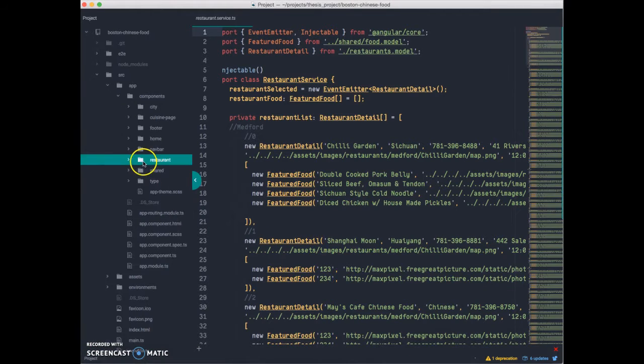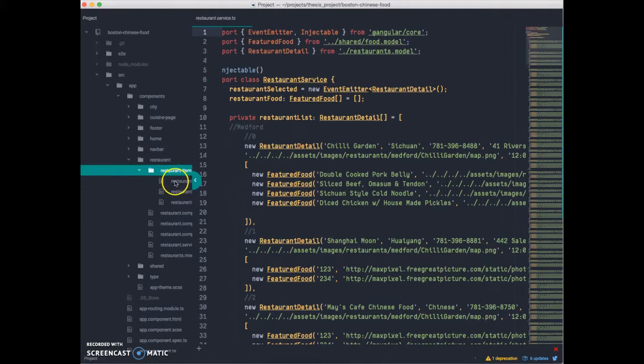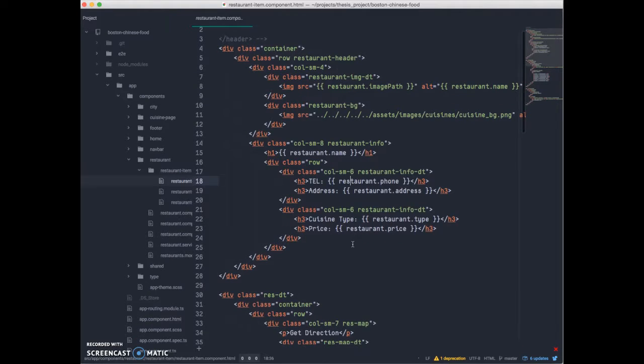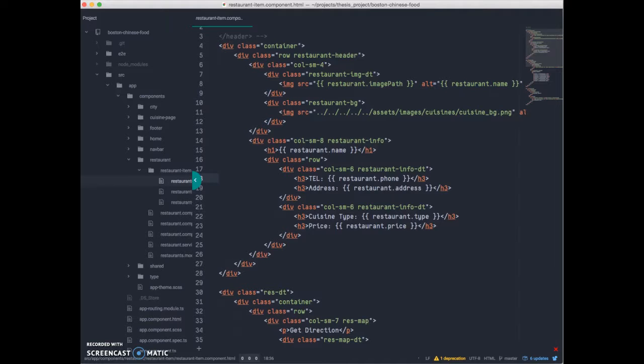So in here, this double curly brackets is how the Angular two-way data binding works. So we pass the data in here, and then it will show the dynamic data on the web page, and so it helps me reduce the templates.